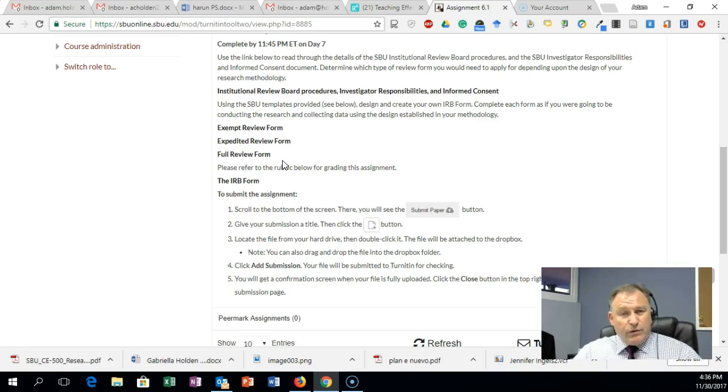The idea is that you would go through and select which of these forms you think you need to do for your research once you've designed it, and then fill out the form as if you were going to apply. Once you've done that, you can upload it, and you should be done with this assignment.